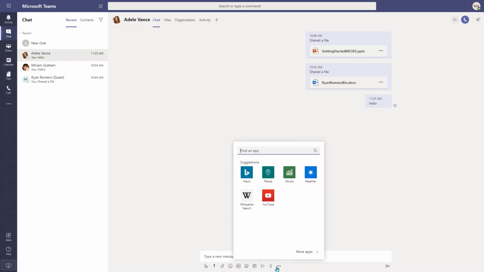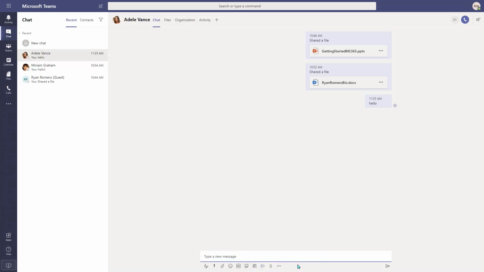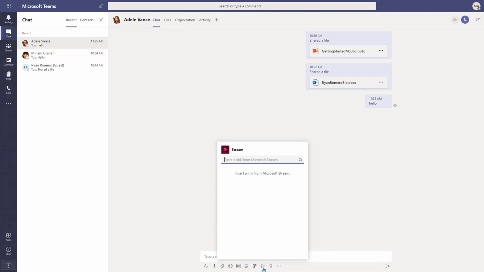If your organization has allowed it, you might have some more options here to do some more robust video sharing content. If there's a video that's being hosted on Microsoft Stream and I have a link, I could post that here and send it to somebody. All of that's really here. It's a modern chat service.